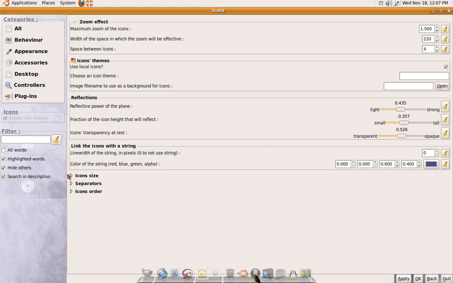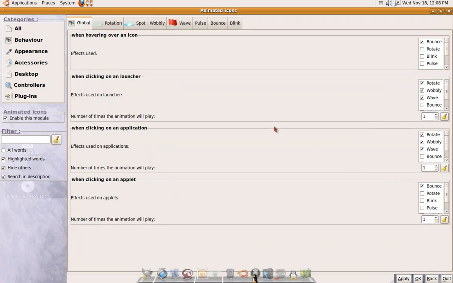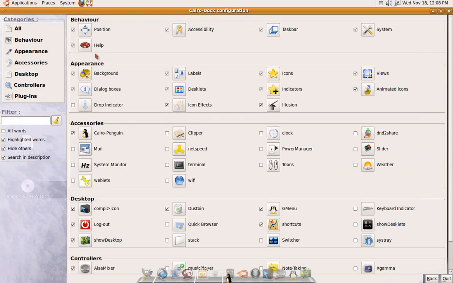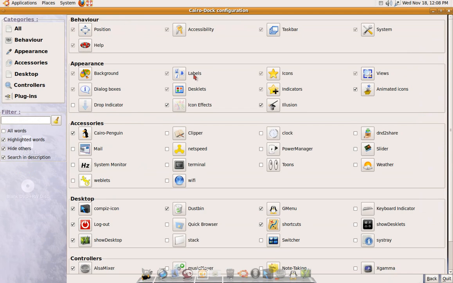You can also click on icon size down here. This is where you would change your icon size. You can also jump from here to the animation or the special effects or disappearing and reappearing icons. So if we jump to that, this is the same as if I click on this one right here. So we'll just go back to the All.